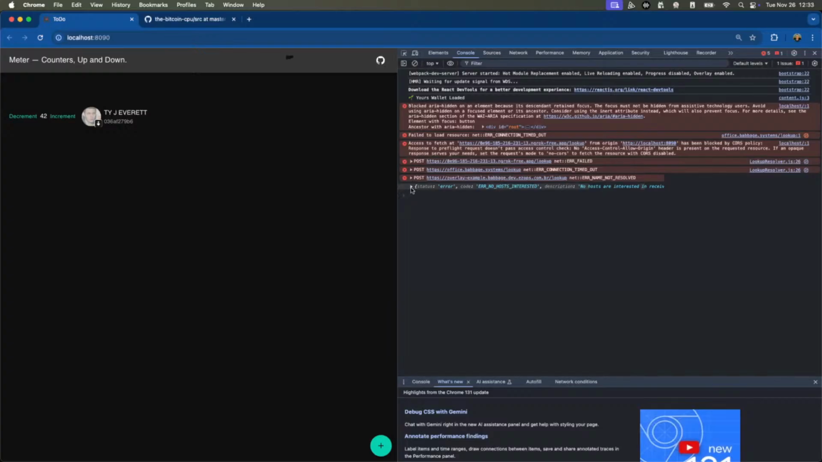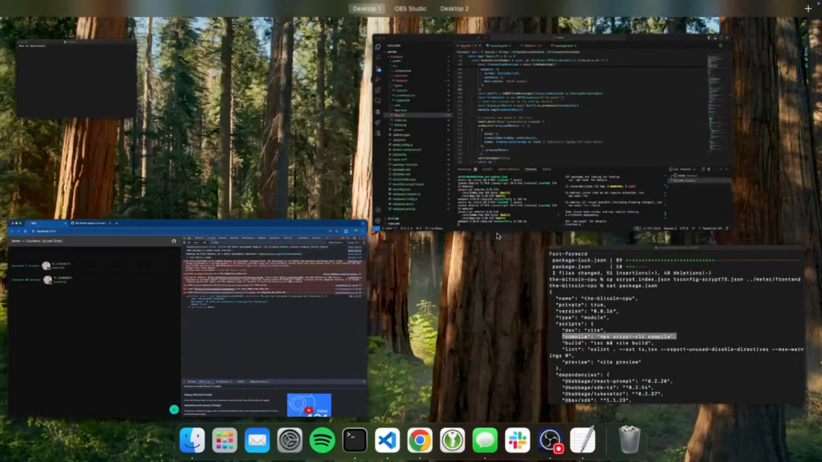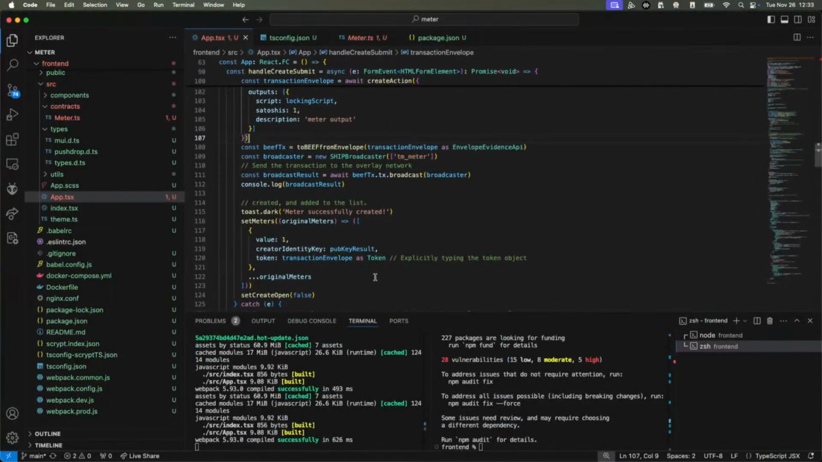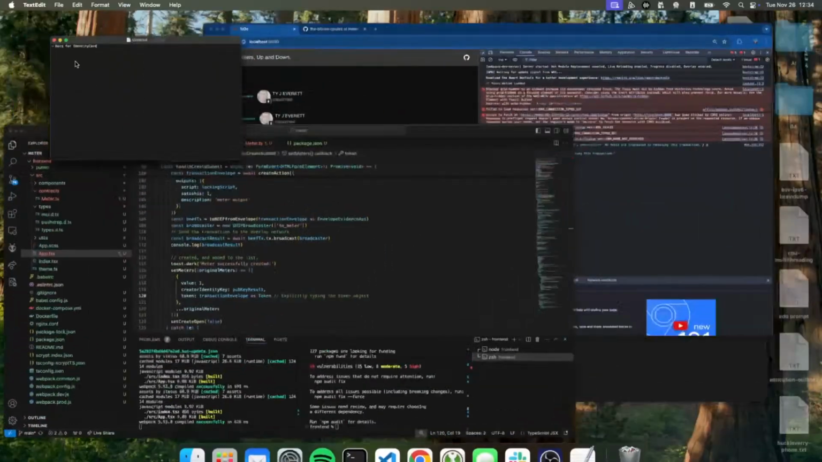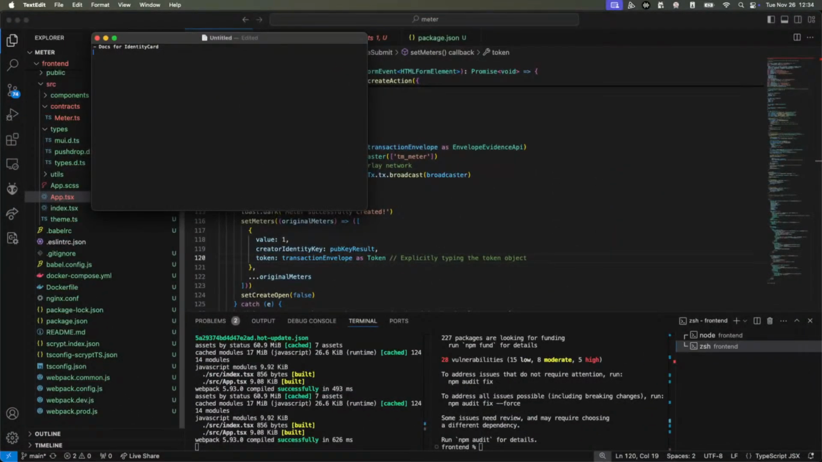So we got an error. Let's see. It says ERR no hosts interested. It says description no hosts are interested in receiving this transaction. Well, that makes sense because, you know, our overlay service doesn't exist yet. So it looks like there were some timeout issues on the broadcast. I'm going to write that down as well.